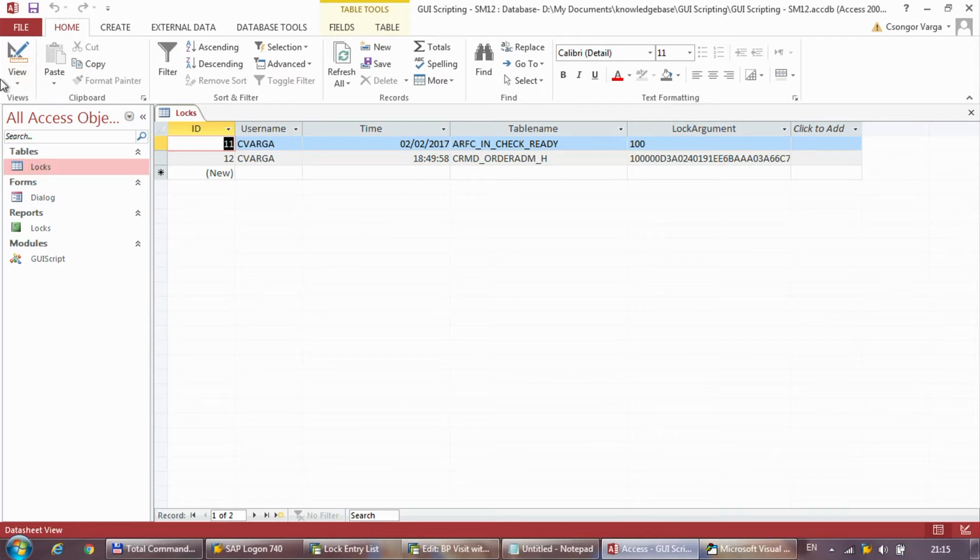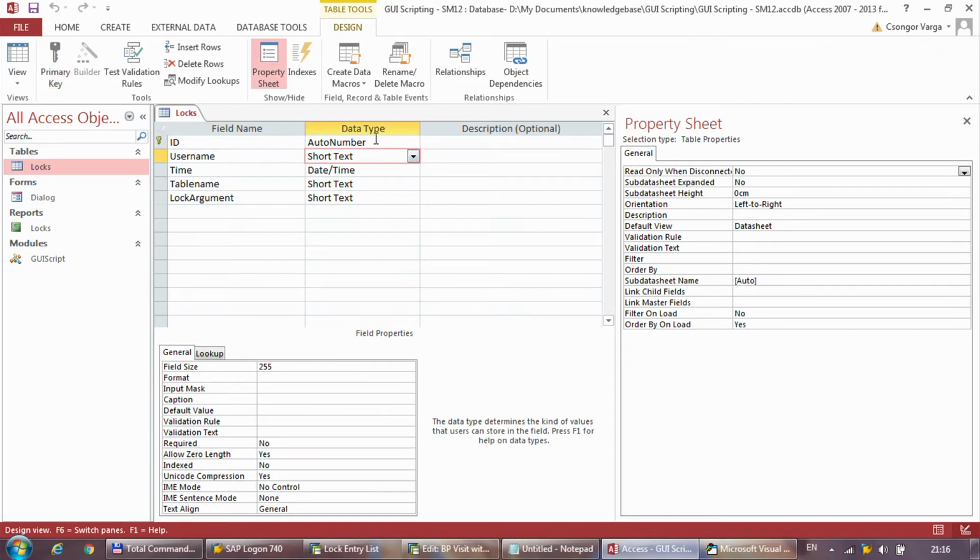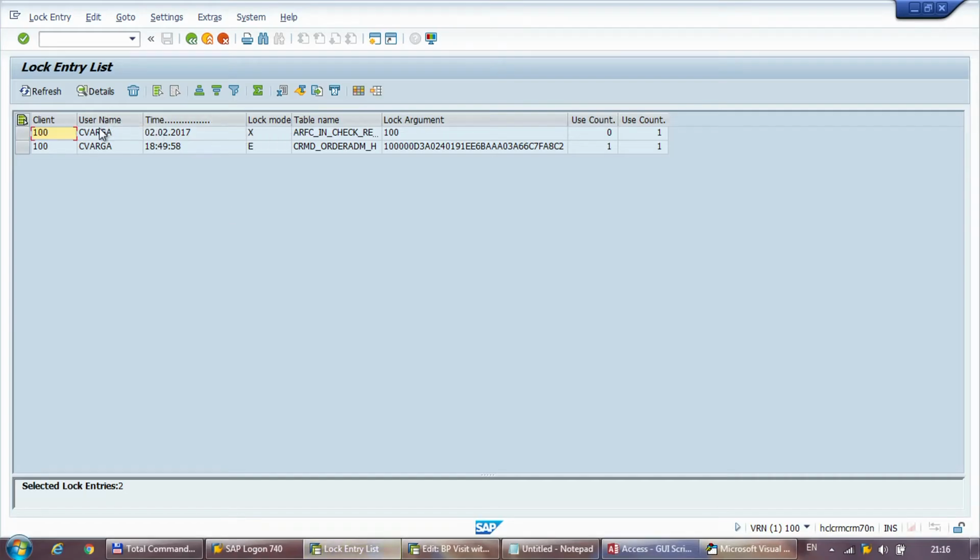So I've gone ahead and created a new table, and I like to maintain the table in this design view, so I can specify the field names and the field types. I've created a very simple table with an auto number ID field, which is the primary key, and then 4 other fields. I just cherry-picked a couple of fields from the SM12 list: the username, the time, the table name, and the log argument.